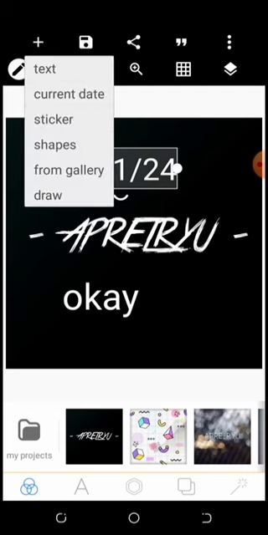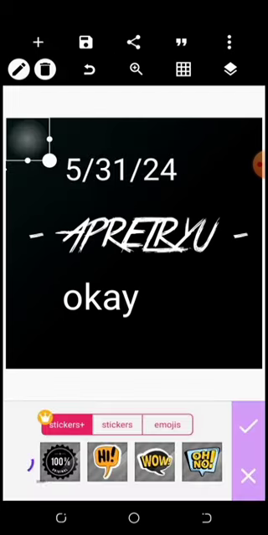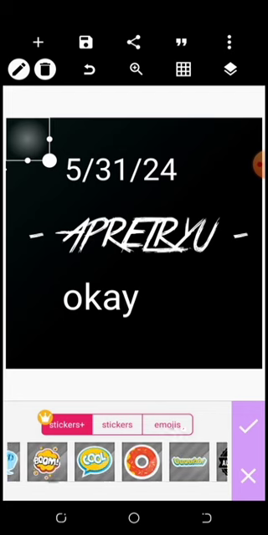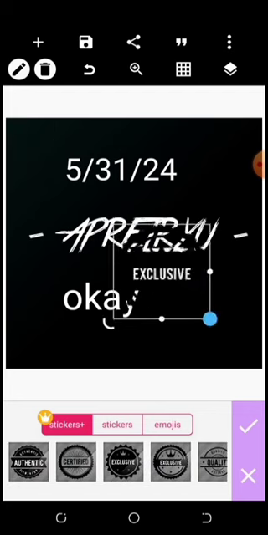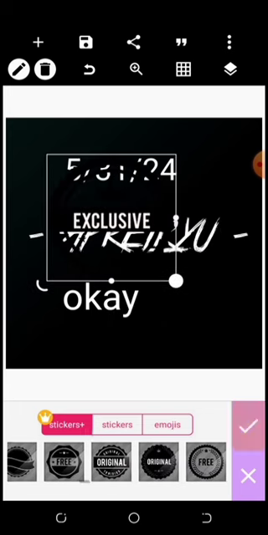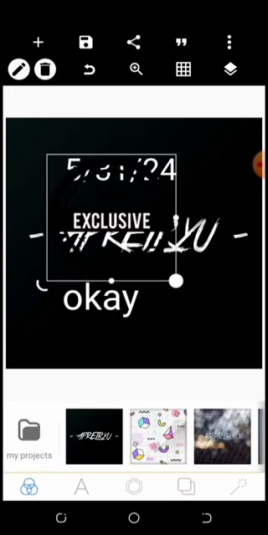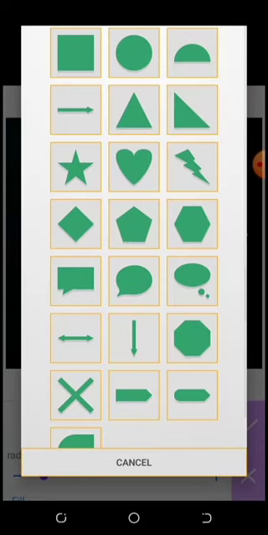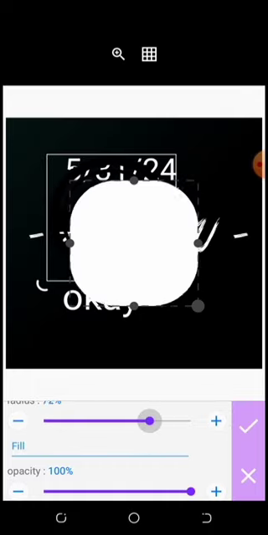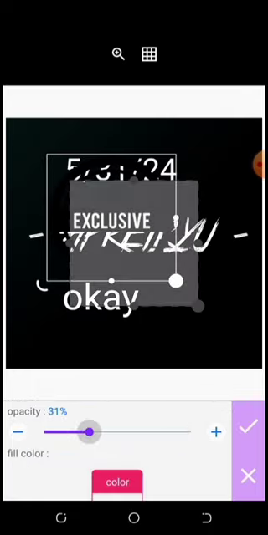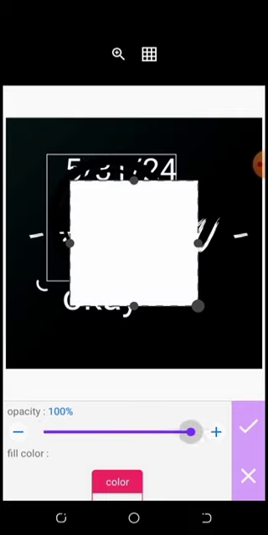Then we have sticker. These are all stickers you can choose from. Then we have shapes also. These are all shapes you can use for your designs. You have radius. If you add radius it will become curved. You have opacity. You can see your opacity here.